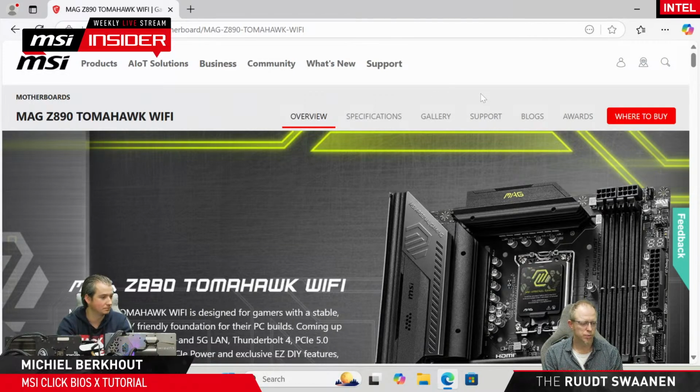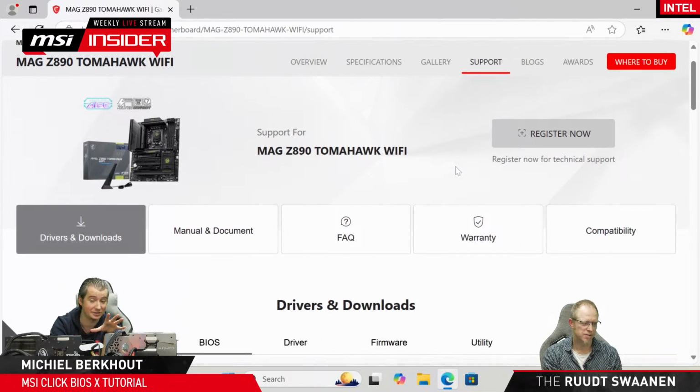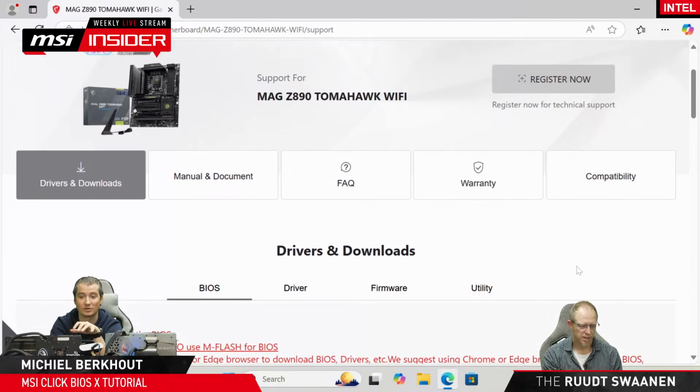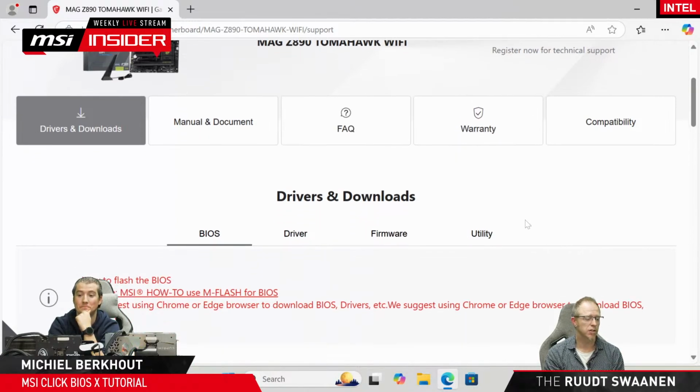What you want to do is go to the MSI website, and I already selected the right motherboard for this system, and normally you will get the overview. Make sure you get your exact model, because sometimes you have slight variations, but make sure it's exactly the model that you have. Now sometimes, for example, with the Z690 you have the Tomahawk Wi-Fi and the Tomahawk Wi-Fi DDR4. Those are different BIOSes, so please select the correct one.